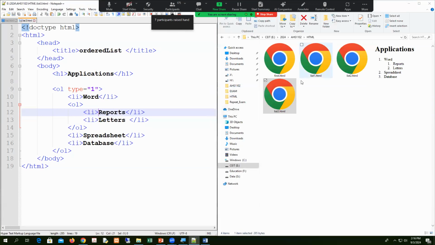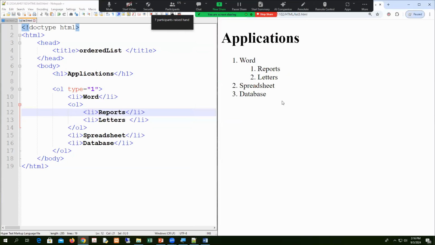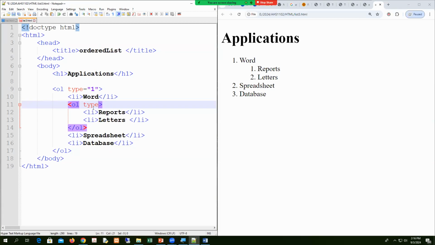Then if I check this, this is the third list. You can see reports and letters are okay, but the numbering style should be English lowercase. Then here I insert the type as English lowercase a, like this. If you want Roman, I can insert the Roman style, right? That depends. So here I need this format, right?